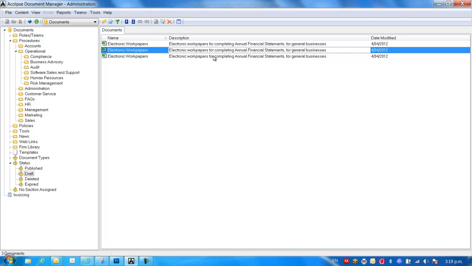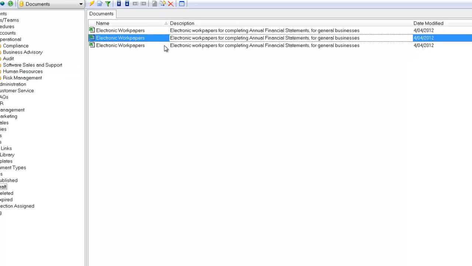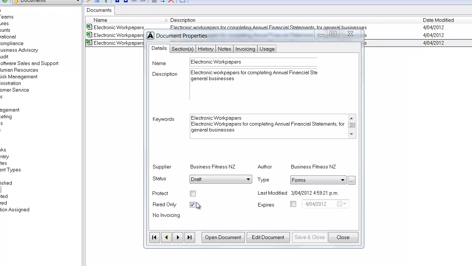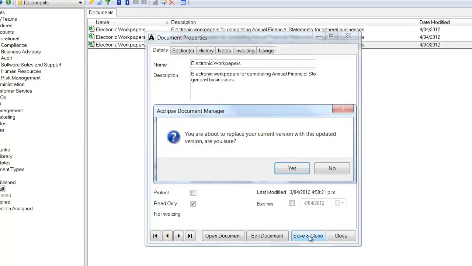Because the work papers have been updated 3 times since I've run my latest update, I'm going to use the most recent update. I double click on this. I can see that my status is draft. I change this from draft to published. I then hit save and close.